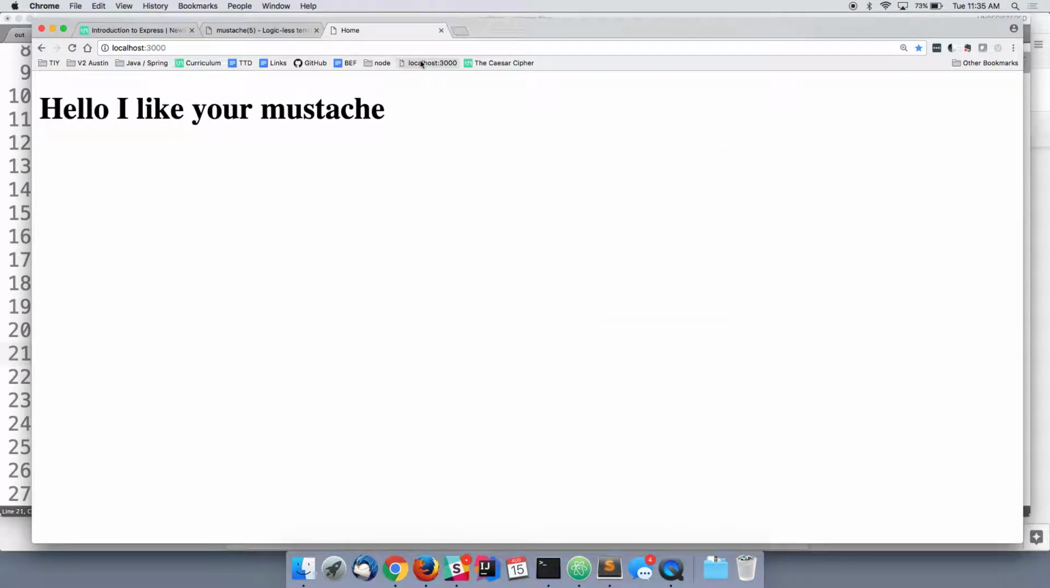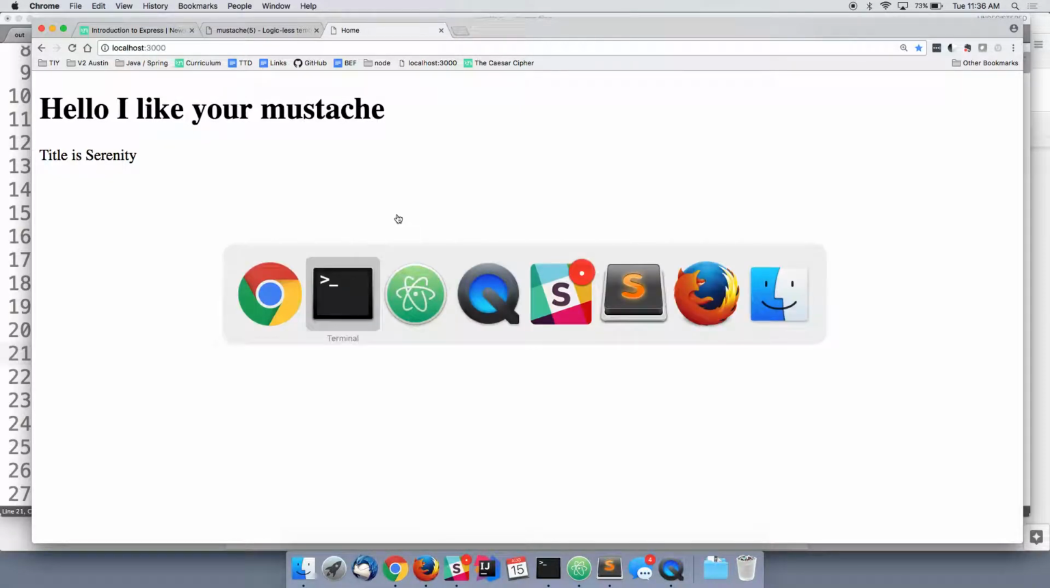If it doesn't, haha, title is Serenity. Hooray! That's how mustache works. In your route, you pass it an object with property and value, and in your mustache, you can do substitution on that thing. Okay? Let's just look at it one more time because it's so beautiful.